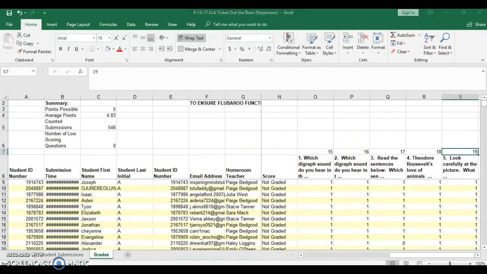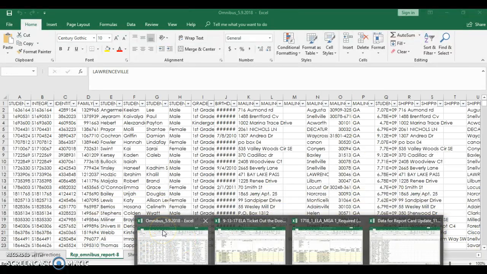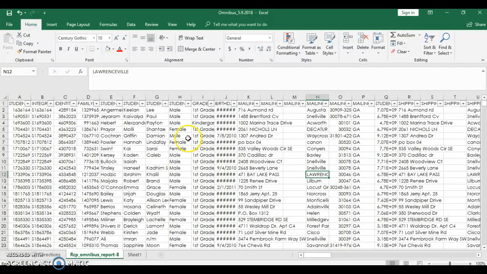So once you have that, you want to make sure that you download the most recent Omnibus from SharePoint. Always use the most recent because of students withdrawing, new students coming in. And I've gone ahead and deleted all grades except for first grade and kindergarten. We leave kindergarten because of the above grade level students.